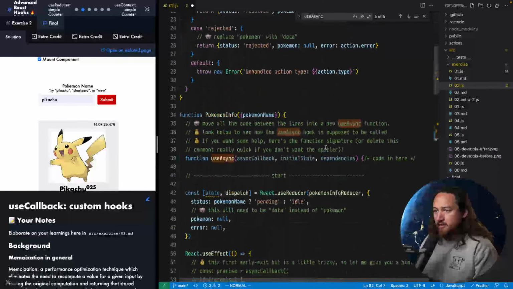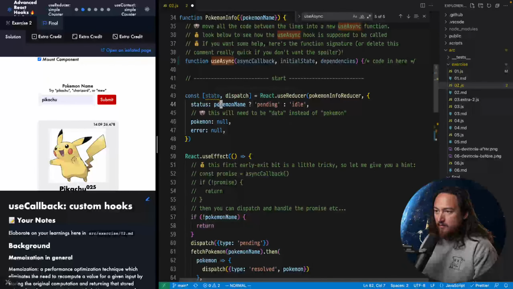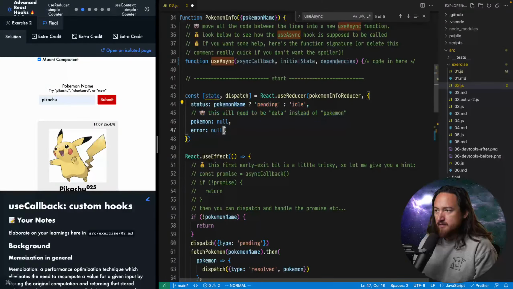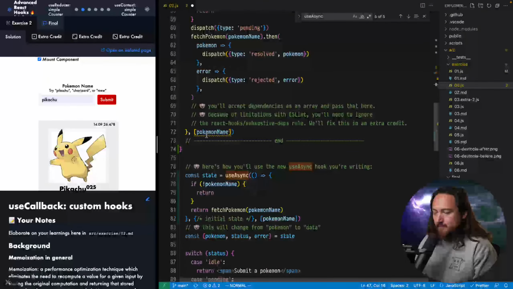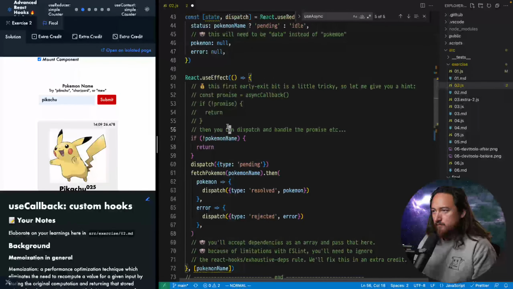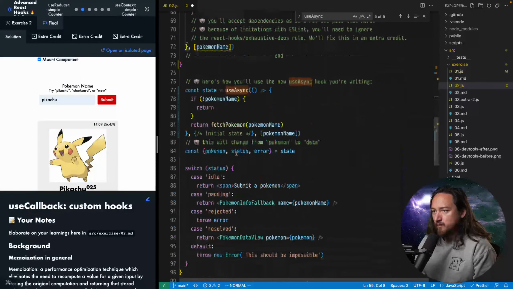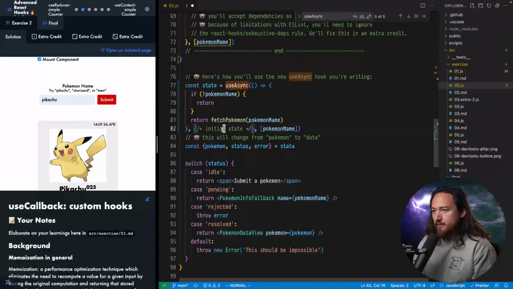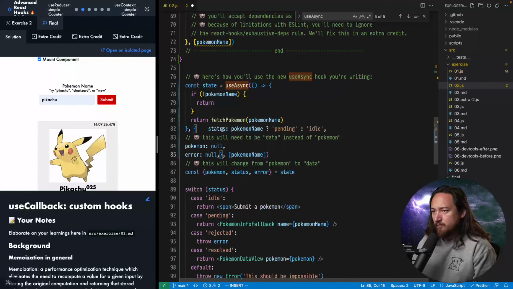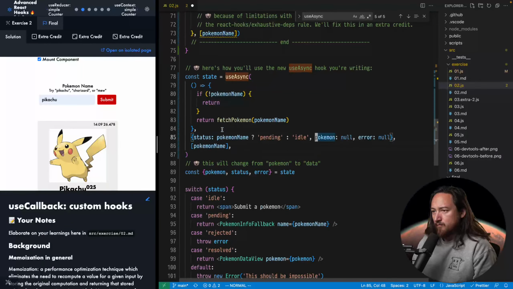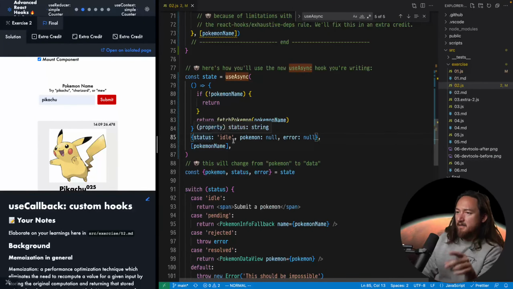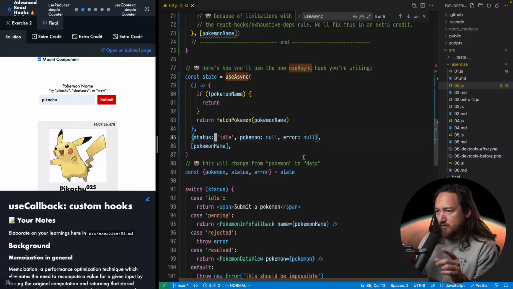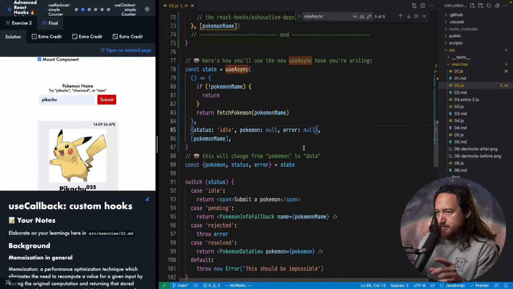So it definitely should be idle. We shouldn't have a Pokemon, I don't think. So let's just grab this. Nope, that's the use effect. Okay, right here. So it's going to be state idle, Pokemon null, error null. This will change the Pokemon to data.